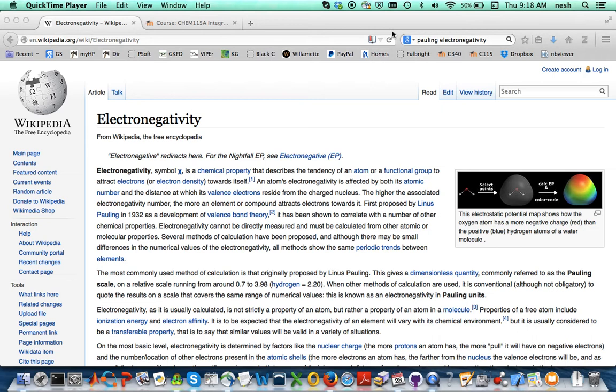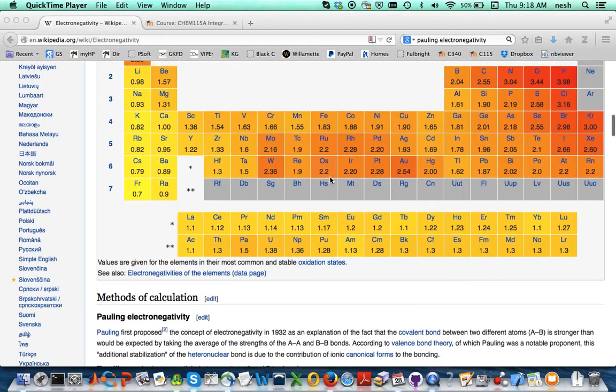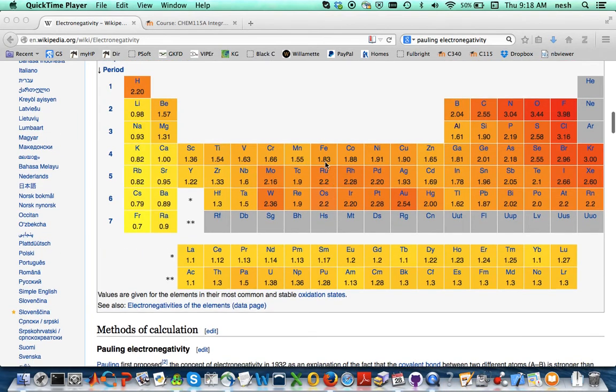So part of the pre-lab for this activity is to look up the electronegativities of some atoms like oxygen and nitrogen that appear in atmospheric molecules, and you can do that by going to this Wikipedia page, and there are these numbers that appear here.